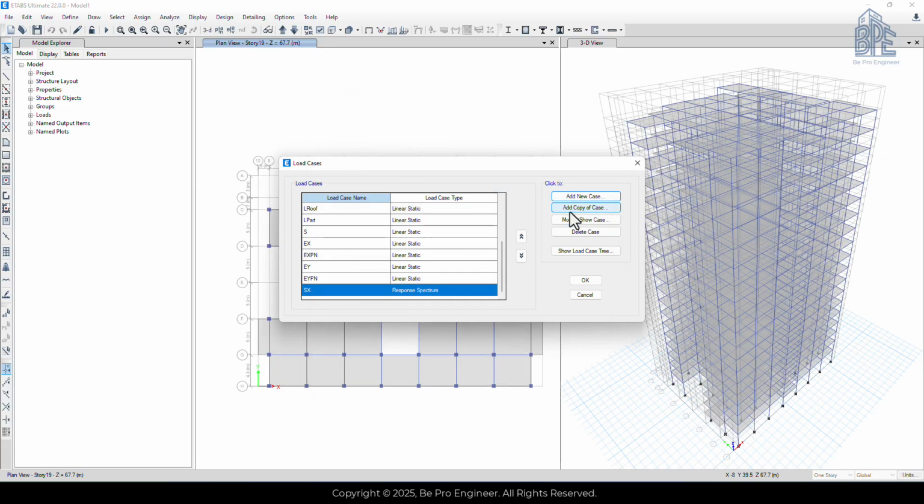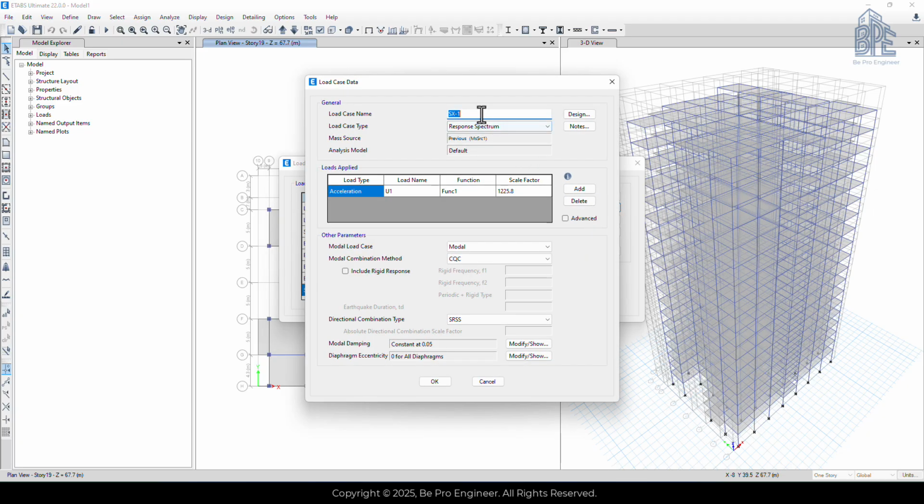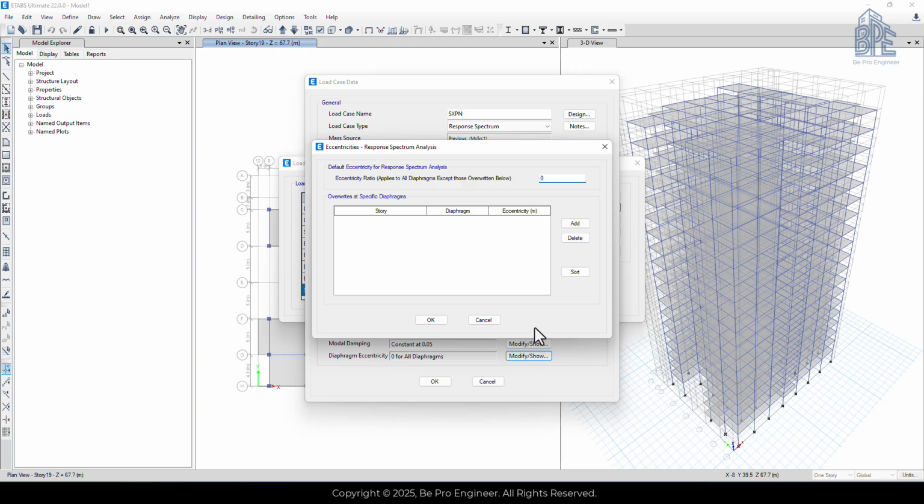Next, I used the Add Copy of Case option to create a similar load case for SXPN, but this time with eccentricity. So here, I click on Modify next to eccentricity and set it to 5%. Then hit OK.